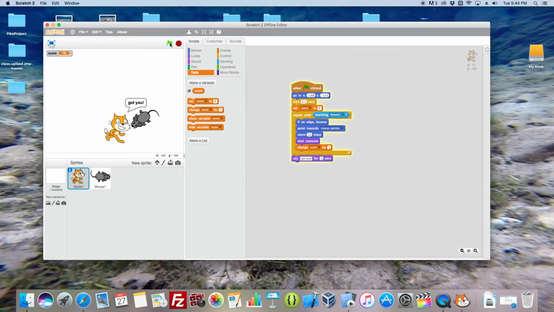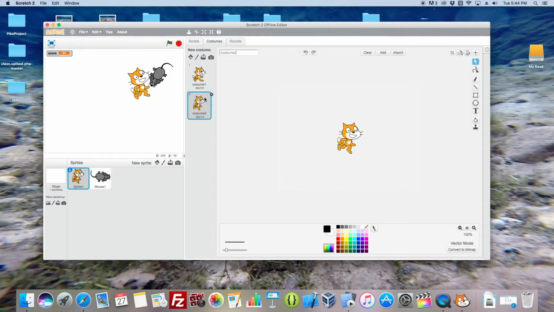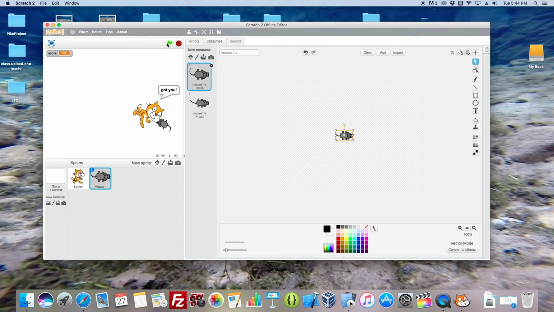So, how do we make it a little easier? We can shrink it. We can shrink what? The mouse. Let's go to costumes, select the mouse, and let's make them smaller. Is that small enough? Or is that too small? That's small enough. I think that might be too small. All right. Oh, now we can run.